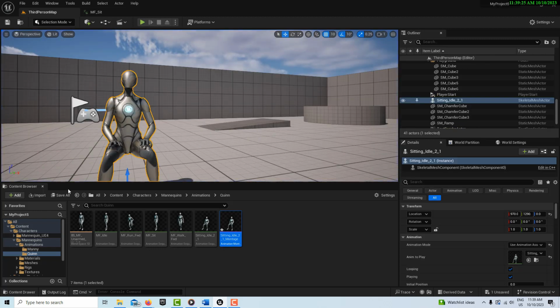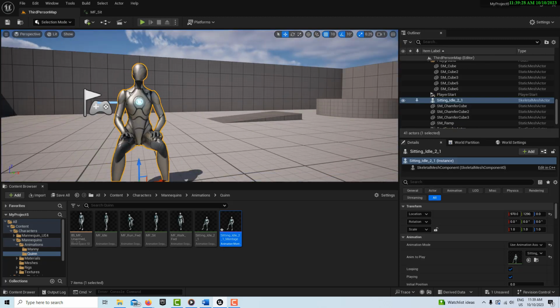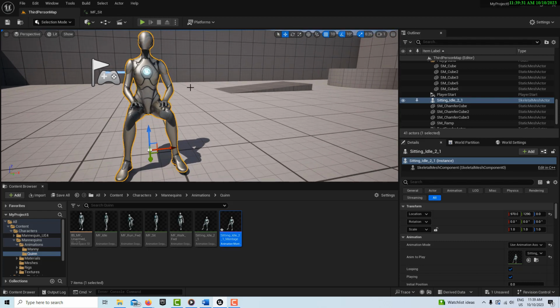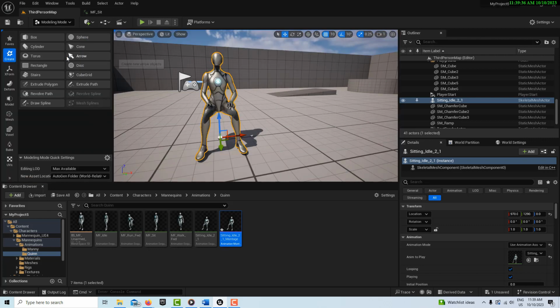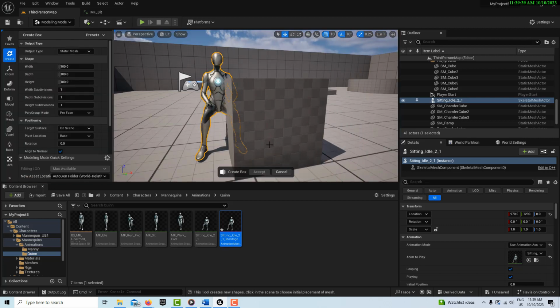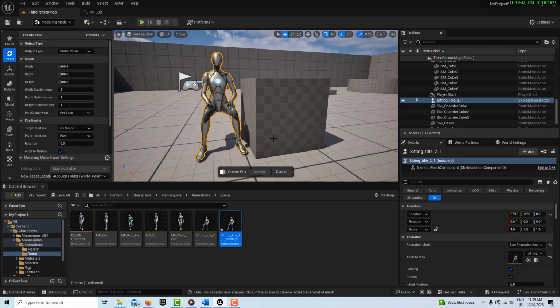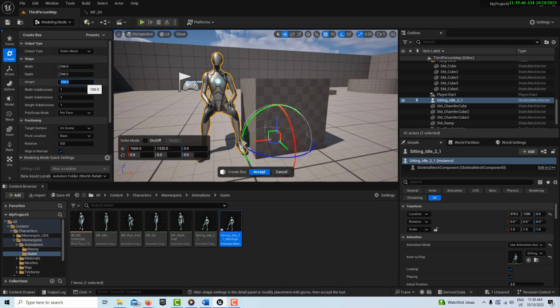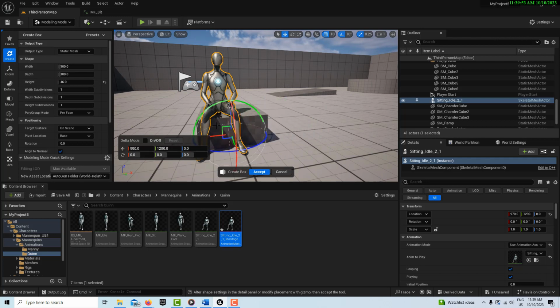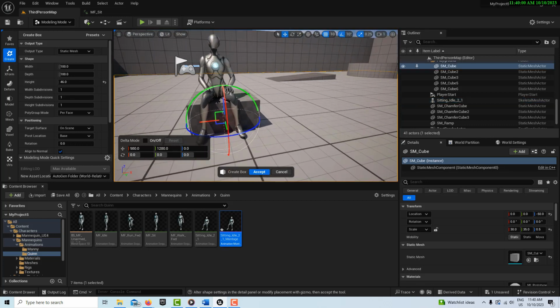The first thing I want to do is, I've got our sitting animation and I've converted it to a montage, and now I'm going to come up here to modeling, and go to box, and get a box. I've done this already quite a few times, so I know that the height is going to be 46. Then I'm just going to position this. It's just for reference right now. We're going to get rid of both of these things, but that's just to show our box. And then I'll go accept.